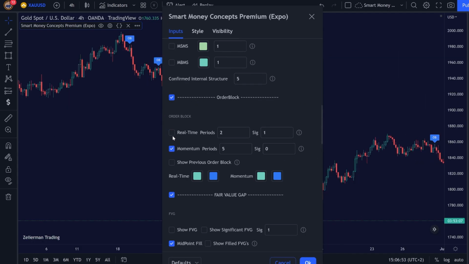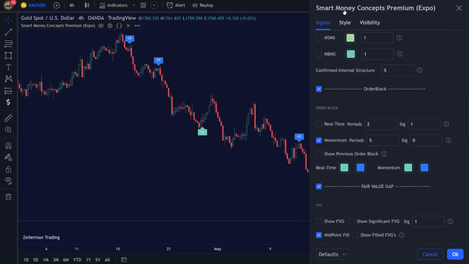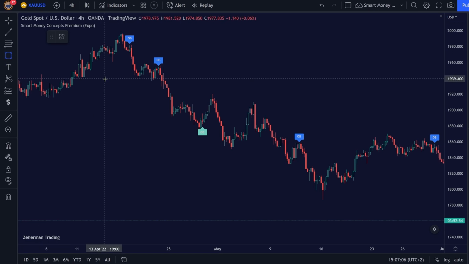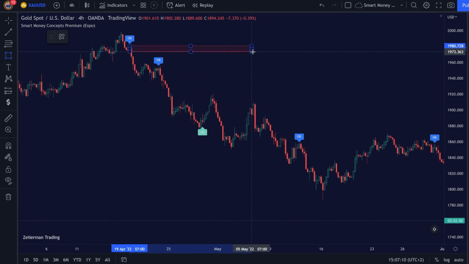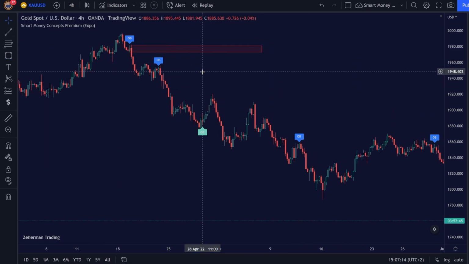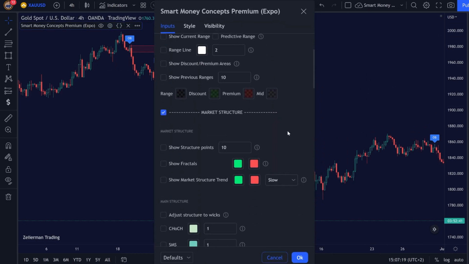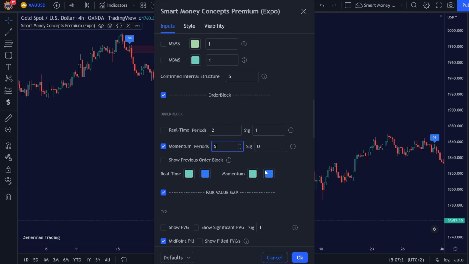Then we have our momentum order blocks that are based on momentum, and they look like this on the chart. Labels are plotted. What you have to do is manually draw a box from the high to the low of that candle, and boom, you have your order block for the future. And we have 2 values as well, and the first value is similar to this one.